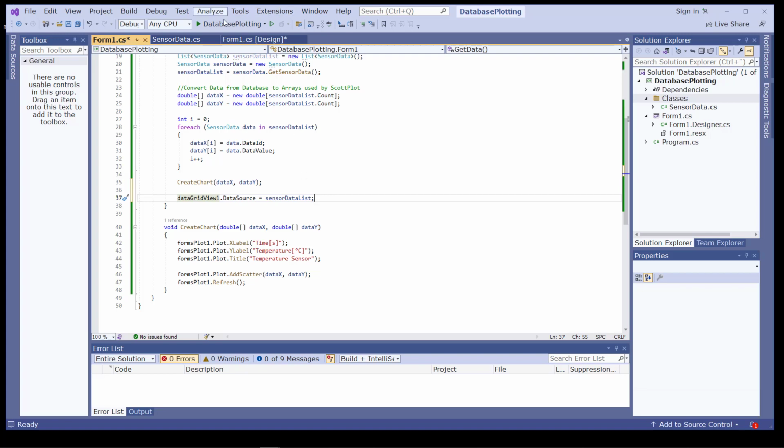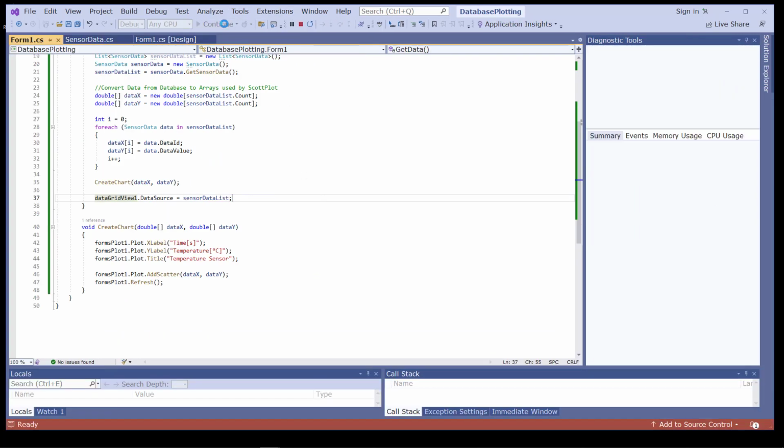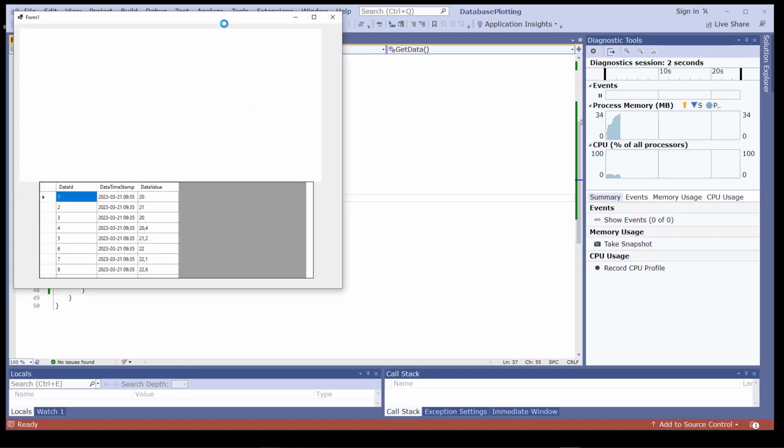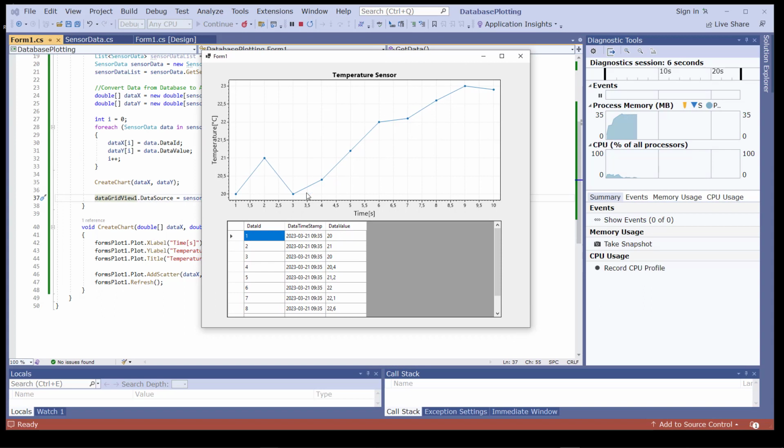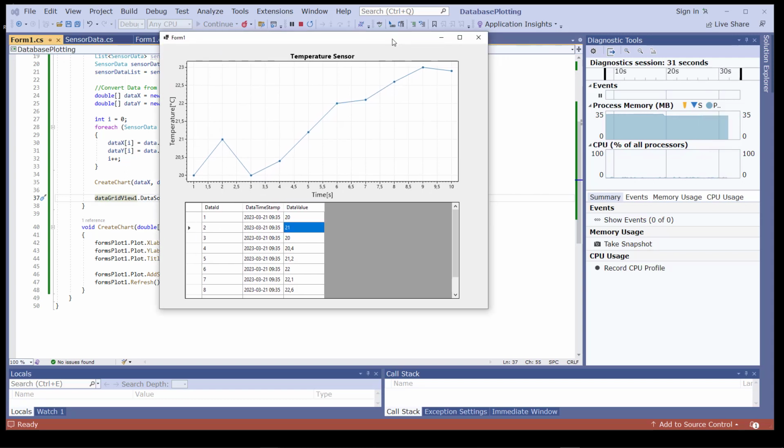So then let's just run the application. Yeah, and now you see we are getting the data into the ScottPlot chart, and we also get the same data into this grid view. So you see the data ID number 1, which is this one. You see we get the data 20. This is the timestamp. For second value here, 2. This is the timestamp, and this is the actual value. So now we are able to present data from the database both in a chart using this ScottPlot library, and also here in this data grid view.